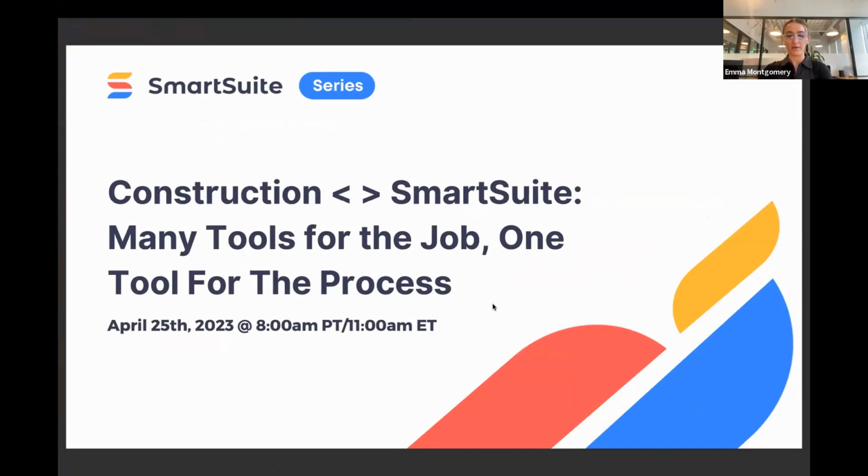Today's webinar, we are going to talk about the connection and the implementations that construction companies are looking for in SmartSuite. So there's many tools for the job in construction, but we are demonstrating how you can have one tool to manage the processes. So any type of construction firm can find value in SmartSuite. It's simple to use. The mobile app's great. So there's a lot of different opportunities here.